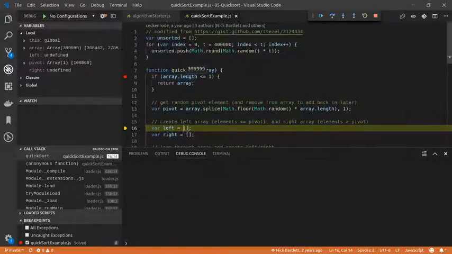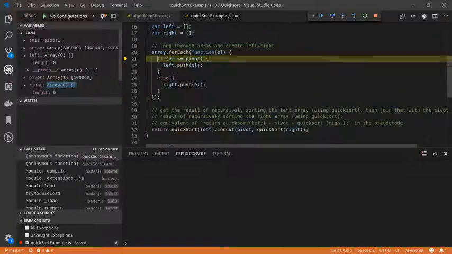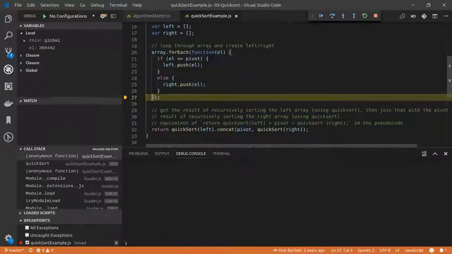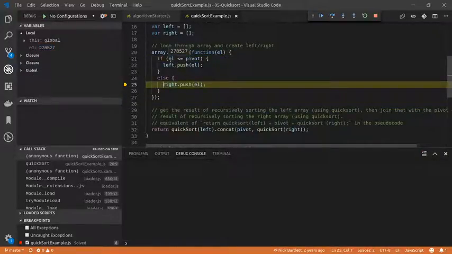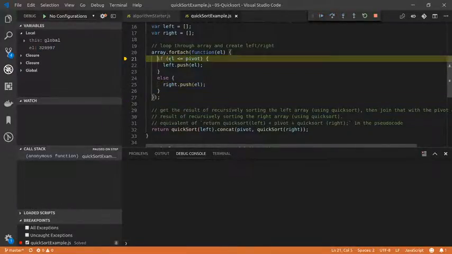Okay, so we have this huge array, and we have a pivot that it picks randomly, which is going to be 100,860, looks like. Then we loop through everything. Hey, is this element greater than or less than the pivot? And it looks like it was greater than the pivot. So this 308,000 is greater than the pivot, so it's going to be pushed into the right. The next element, 278,000, pushed into the right. Let's see if we can get a left one.